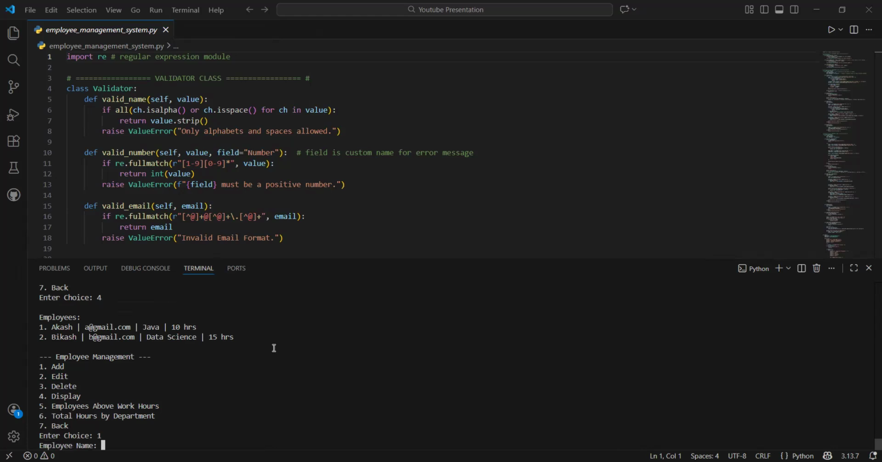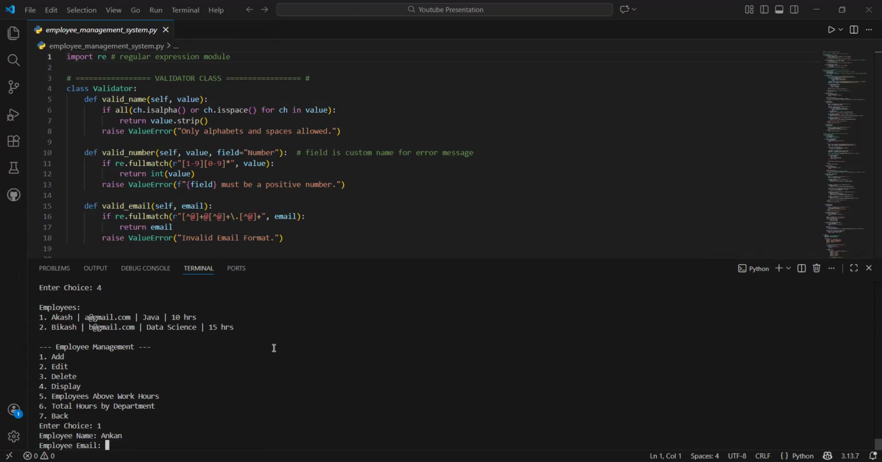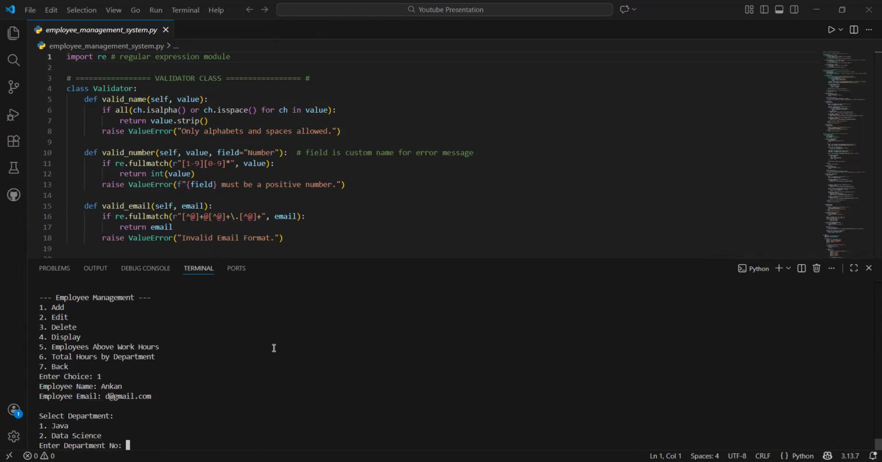That's why I am pressing 1, and then it asks for the employee name. I am giving Ankon, and then for the employee email I am giving just d@gmail.com. Then I will give the department, data science, and it asks for work hours. I am giving just 14. Then it shows employee added successfully, and here number 5 is for employees above a work hours limit.